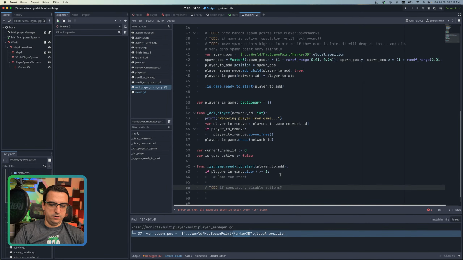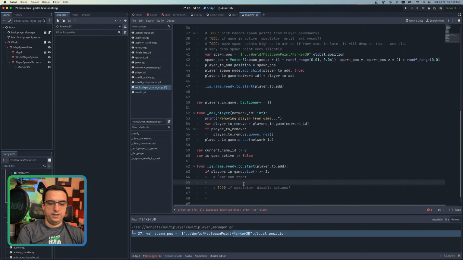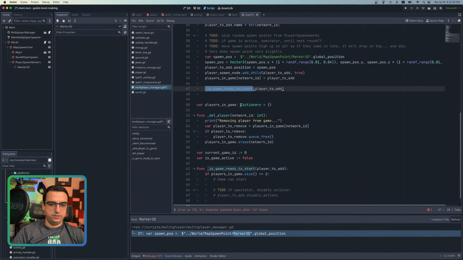Disable actions here. And then we can, let's add a call that's like we're gonna do a to-do here, and it's gonna be like this: disable actions. That's gonna come later though. So I'm just trying to get this done.